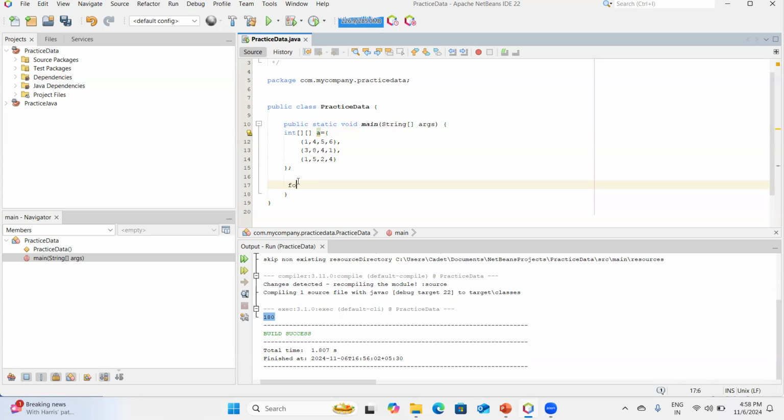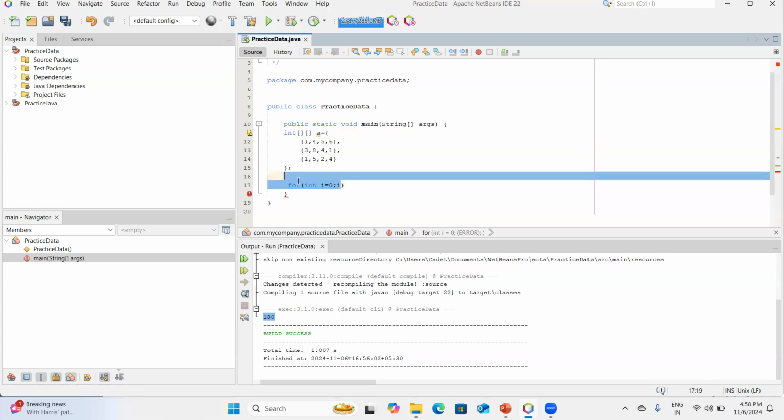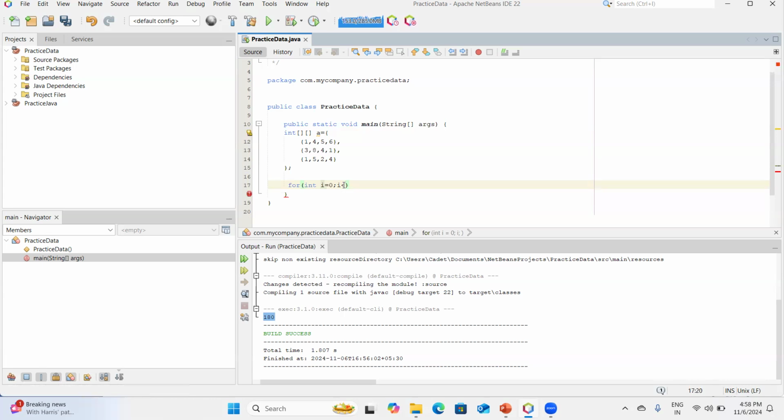So now let's just print it. So how we are going to print it? We are just going to use two for loops to do that. So I'm going to just run my loop till my a dot length, and inside it I'm going to run it again, which here it will run till my a of I dot length.